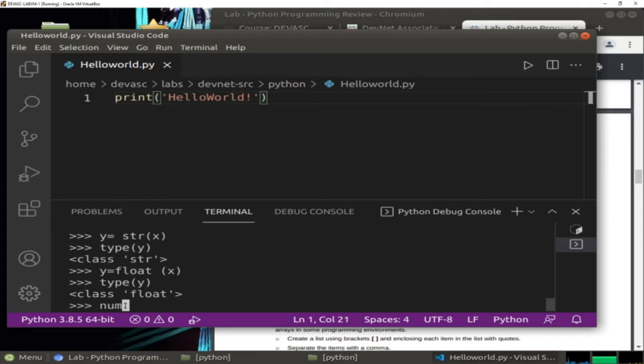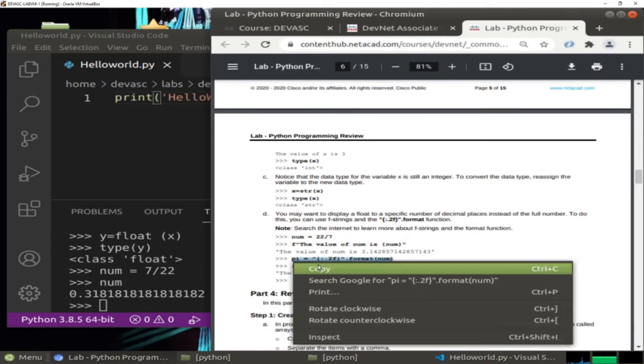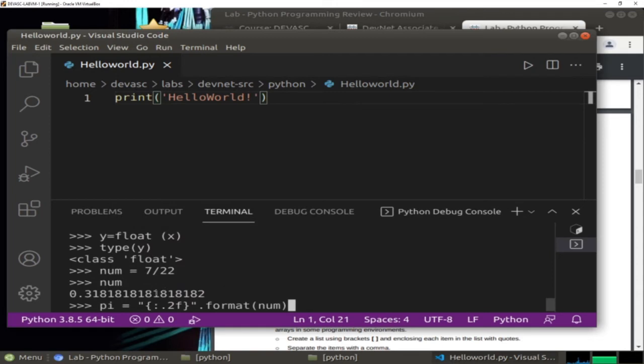Before we move forward, you can see here that there is a division operation. We are saying the variable called number equals 7 over 22. Then we see the number here, and it is 0.31 and so on. What if we would like to have only 2 digits after the point? To do this, we define a new variable and use this function, which is in this format. After the dot we need 2 digits, with dot format applied to the variable called num.